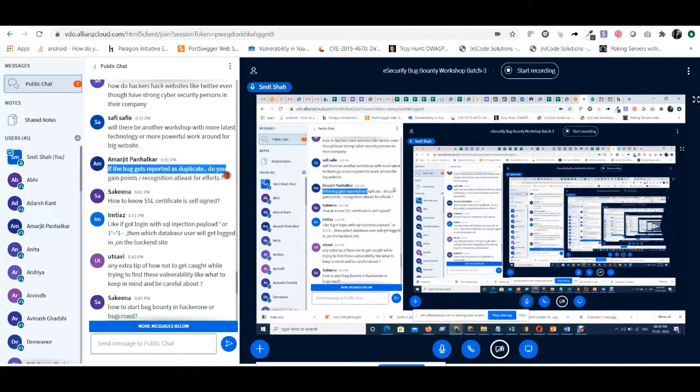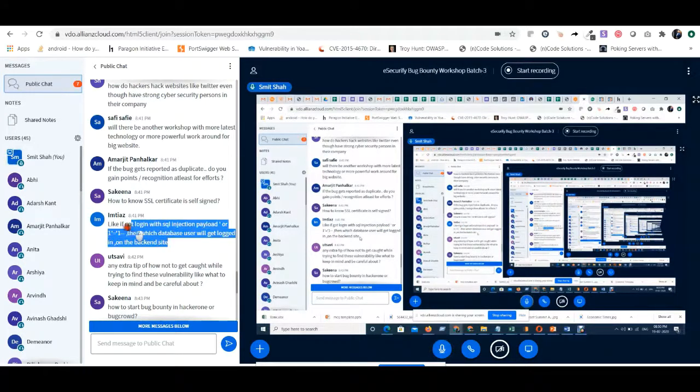Yes, Amarjit. How to know if an SSL certificate is self-signed? You can check the domain authority of that particular SSL certificate. You can check the CNAME. Okay. Like if I log in with an SQL injection payload, then which database user will get logged in on the backend side? The first user, the very first user available in the database.